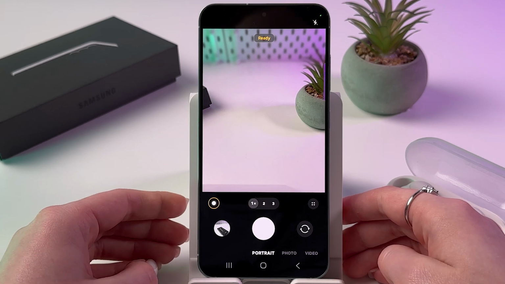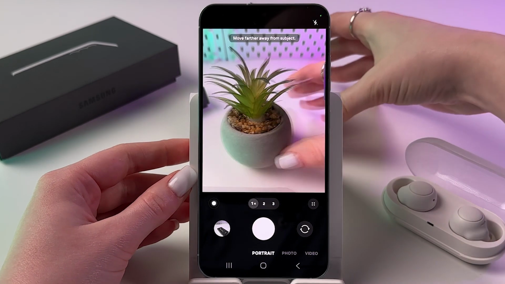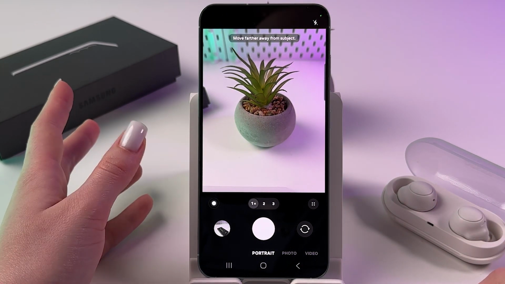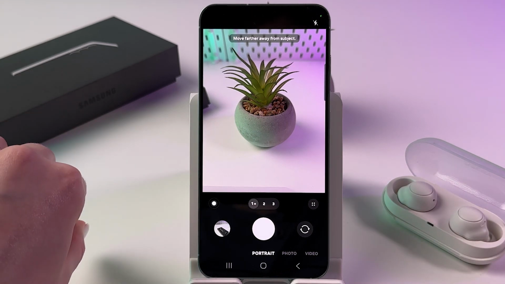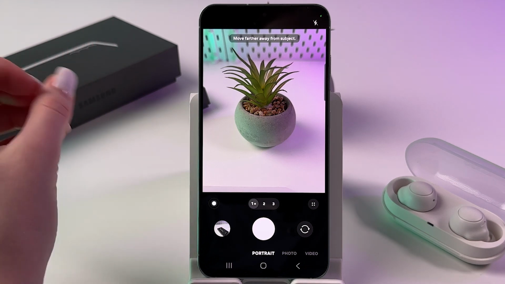So after that, we can just simply point camera at object. And as you can see, object is in focus, but background is blurred. So this is what we were looking for.